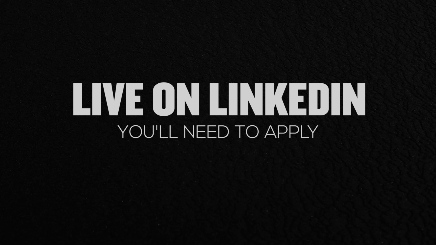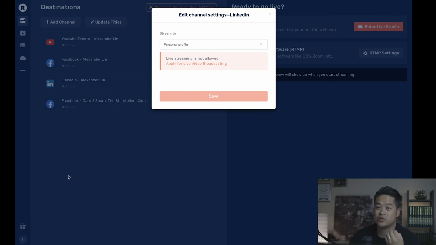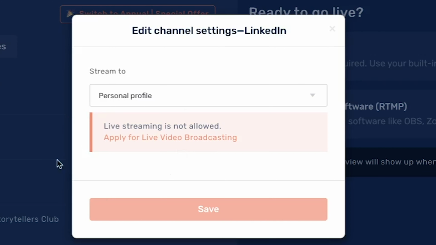So one thing that you probably want to take note of is that when you try to stream live using RESTREAM.io with LinkedIn, you actually have to apply to be a live streamer. They don't let you do that automatically. So as you can see here, when you link up your account, it will ask you to apply.